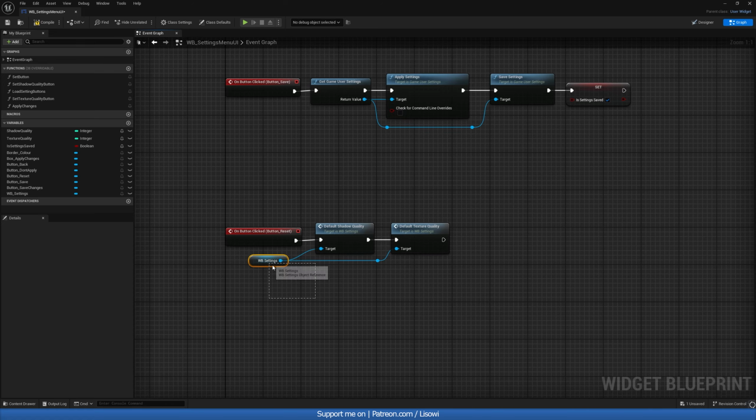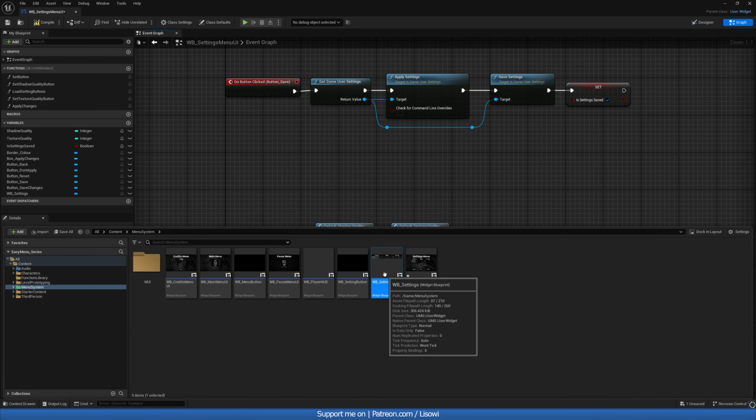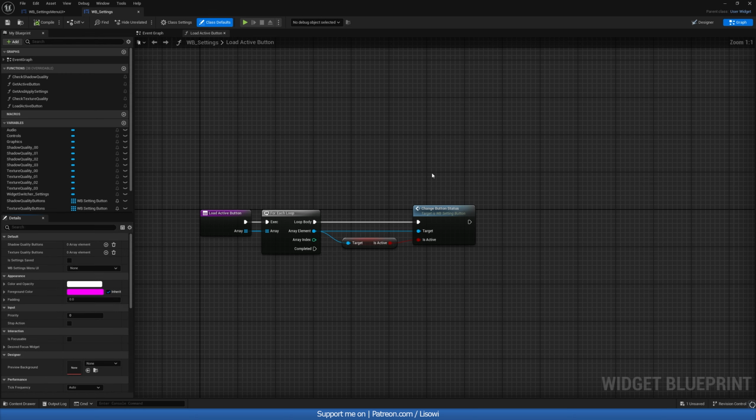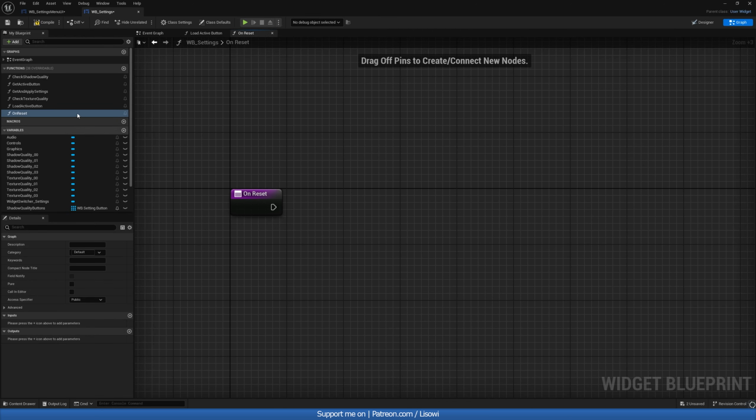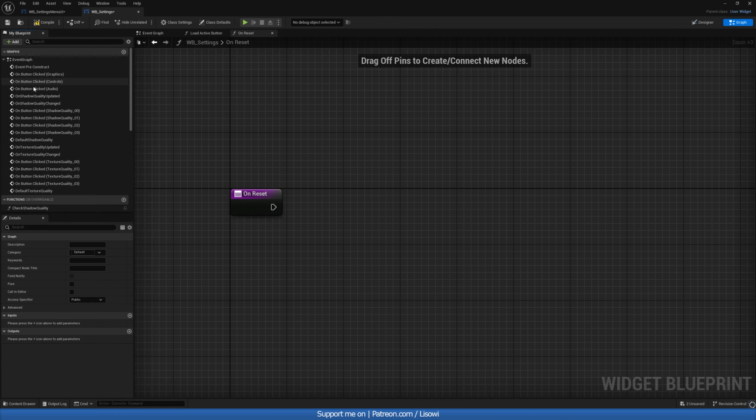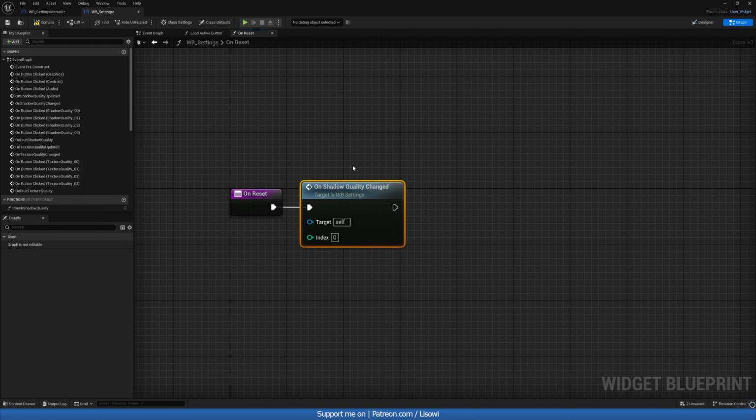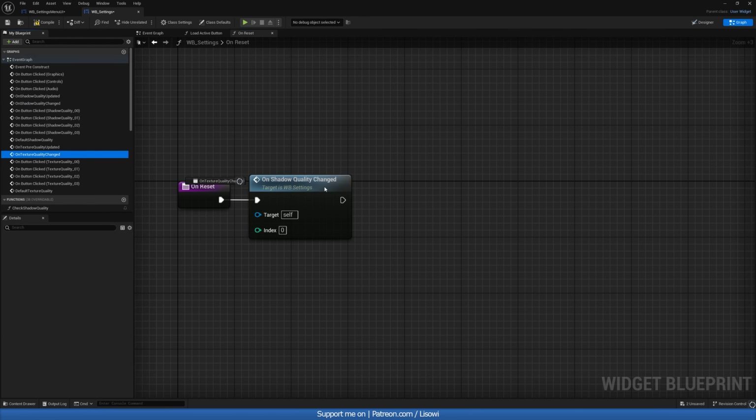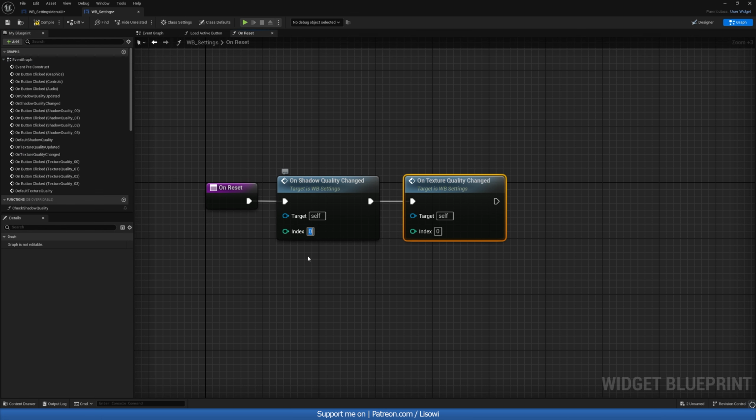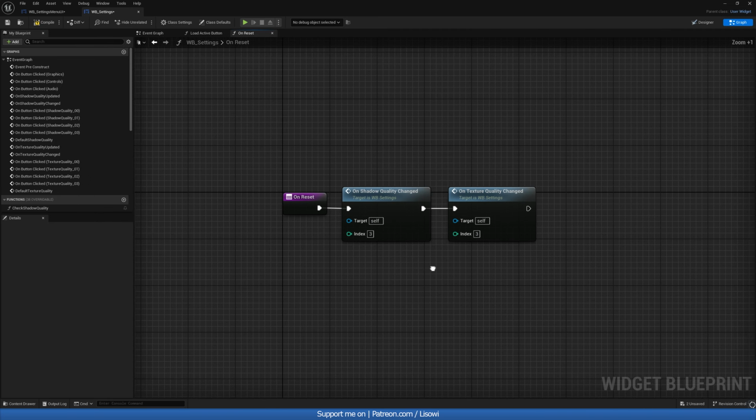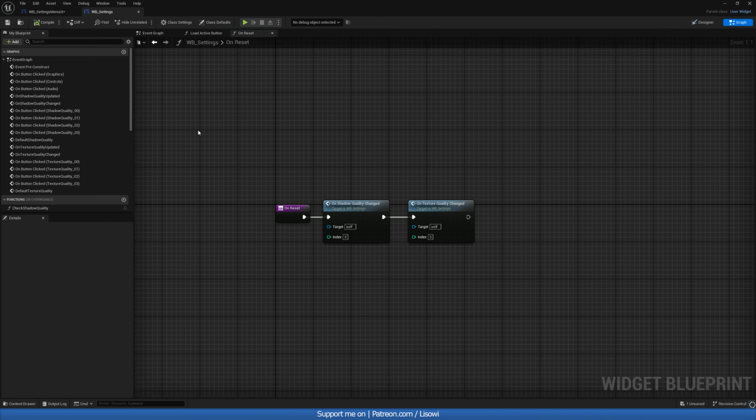So we need to open up our settings again. So content drawer settings, go to the event graph, and we need to create a new function called on reset. Inside here, all we want to do is go to the event graph on the dropdown and grab on shadow quality changed. On shadow quality changed. There we go. And we want on texture quality changed as well. And this value will be the default value. So I had it at high, so I'll do 3 and 3. And let's compile and save that.